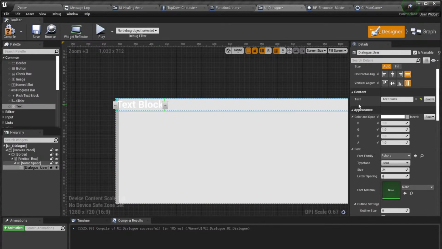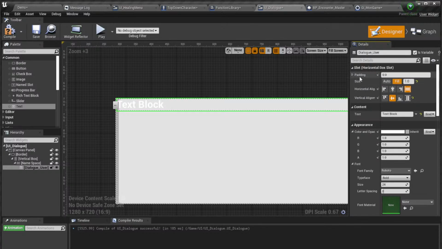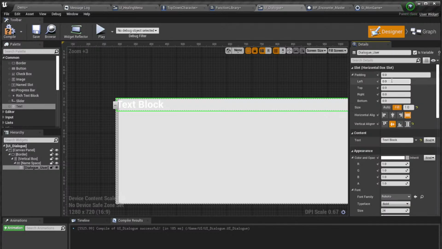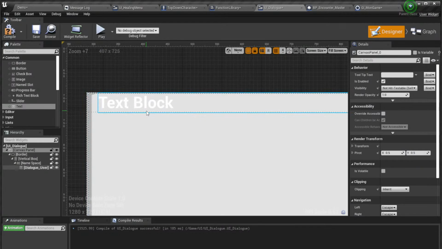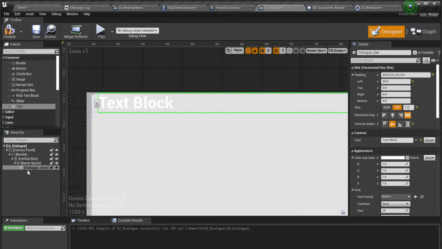I think what we might do is align it centrally, fill the space, and then we'll give it a little padding from the left side. So let's do 10. And let's see what 20 looks like. Yeah, that looks pretty good. Should we wrap that? No, we won't wrap that.